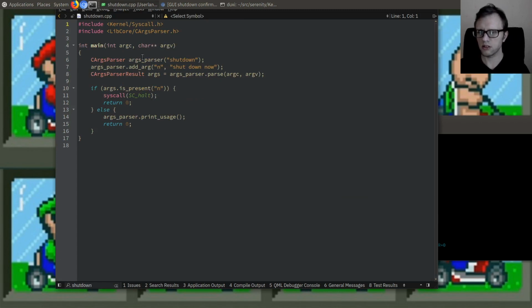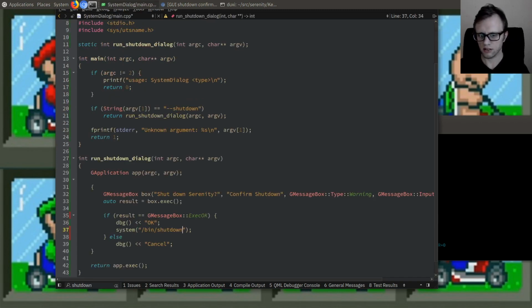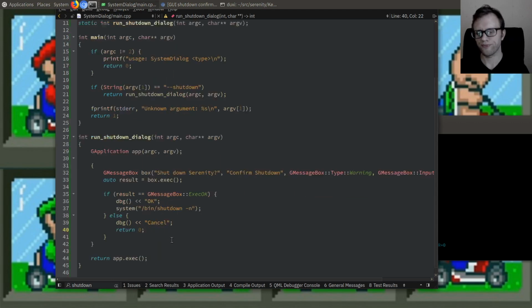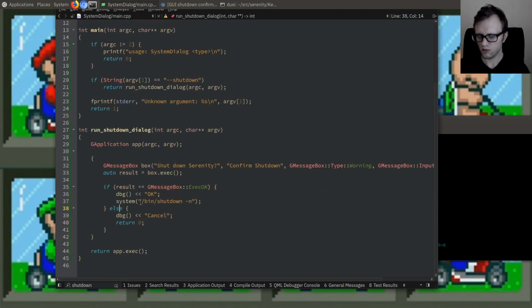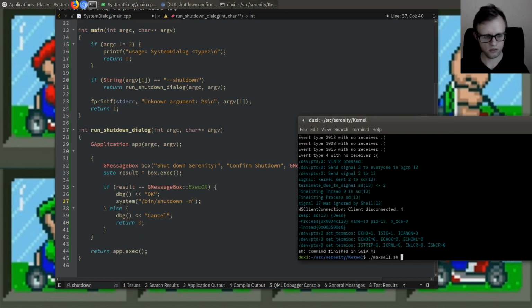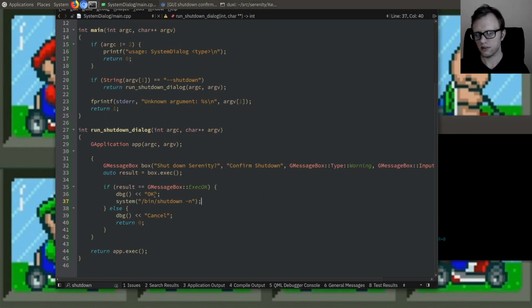Shutdown CPP. Shutdown -n. That'll kill everything. So like that. Okay, and if we cancel, then we just do, I guess we can just say like return 0. Yep, I think that's fine. Okay, now we gotta actually make something happen that would cause the cancel to be returned.